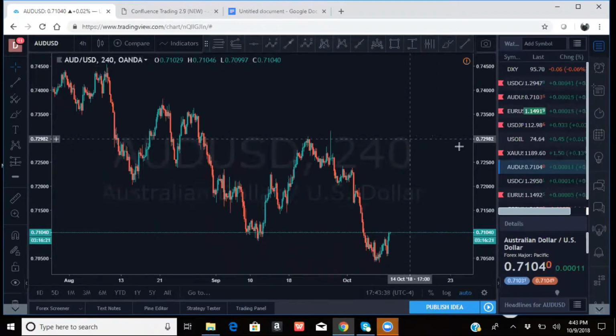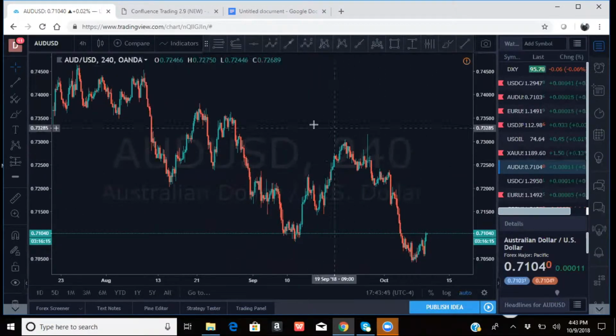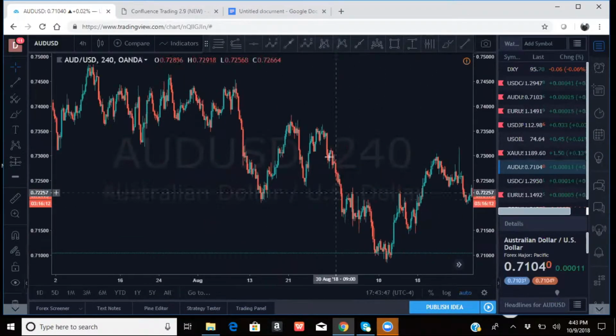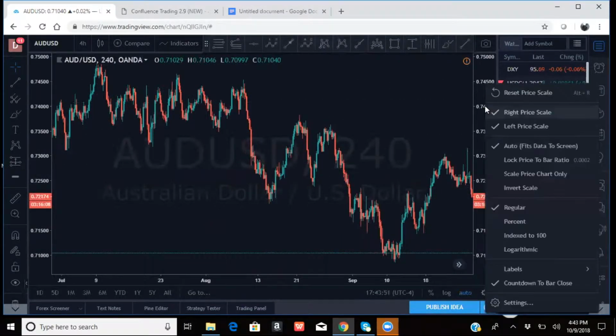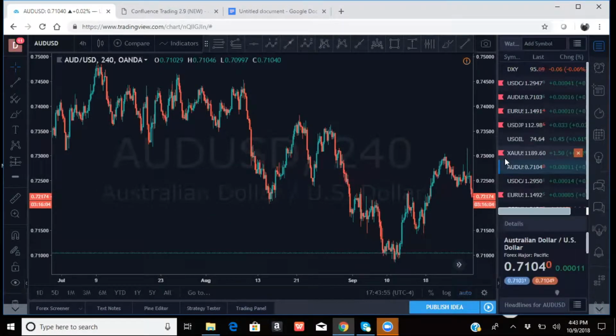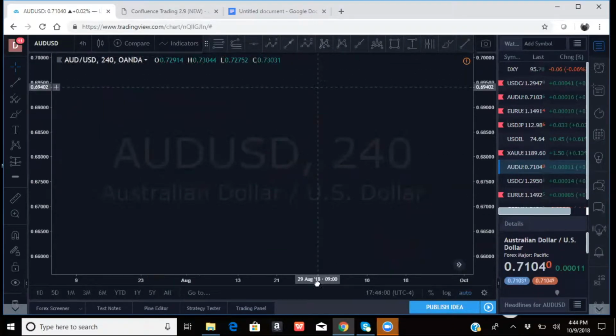All right. Now, when you do that, let's say you're trying to look at something way down here below this. If you have it on auto scale, you see if you move the chart up, it's not going to let you move it. So if you want to move the chart as a whole, right click on lock price to ratio bar. Do that, and you'll be able to move the chart up and down.